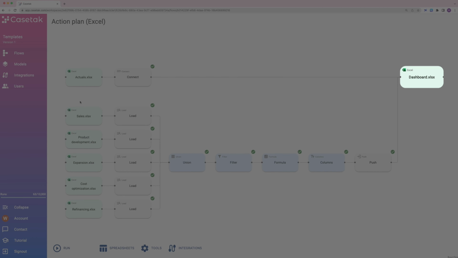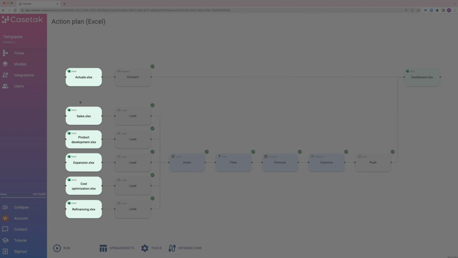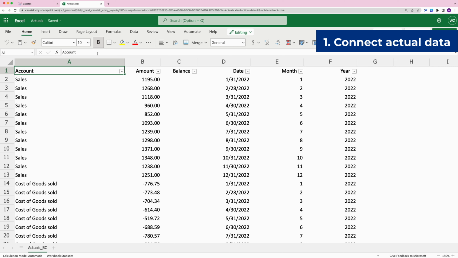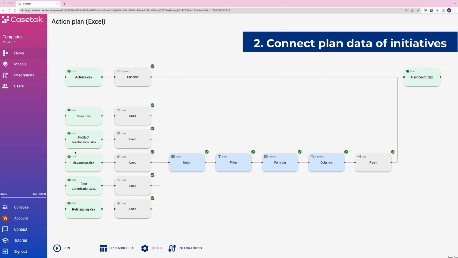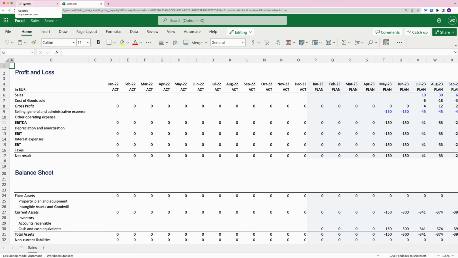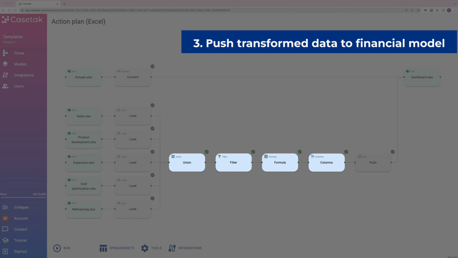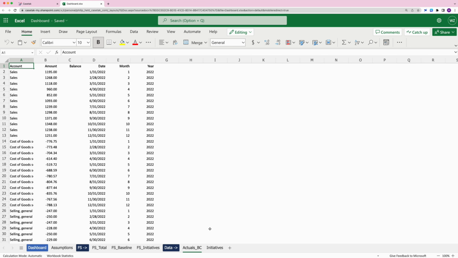Here we've built a flow where we have connected our financial model to several spreadsheets. First, we have the actuals holding the data from our accounting system. You could also use our built-in integrations to QuickBooks or Xero here. Next, we have the files that hold the planning of our initiatives. Every file here follows the same template, but this is not necessarily required. Then, we load, standardize, and consolidate all the data and make it available in our financial model.